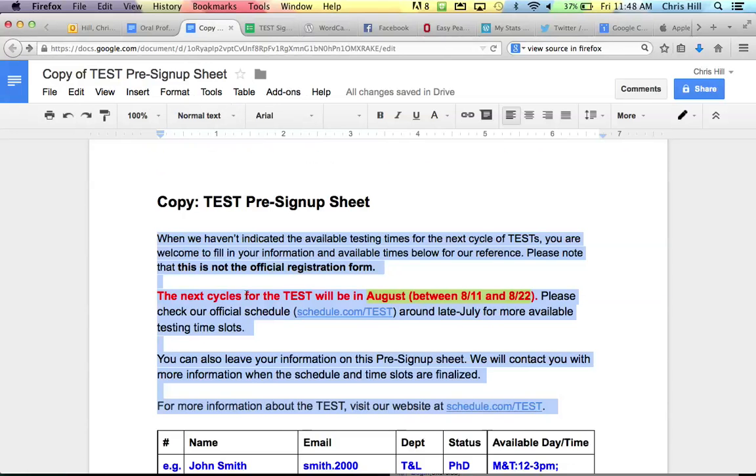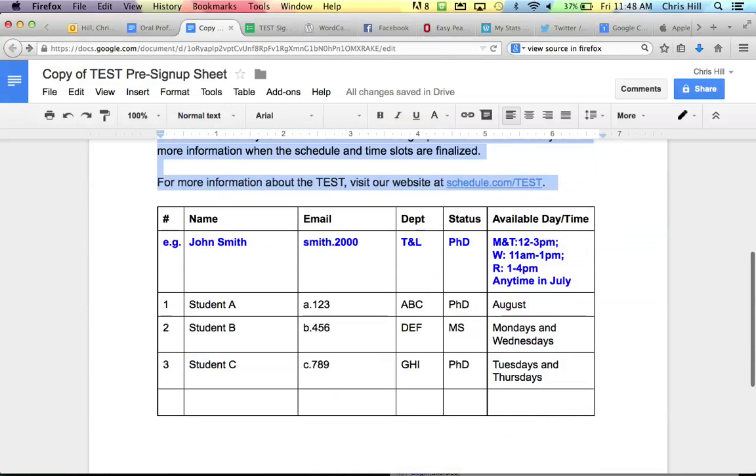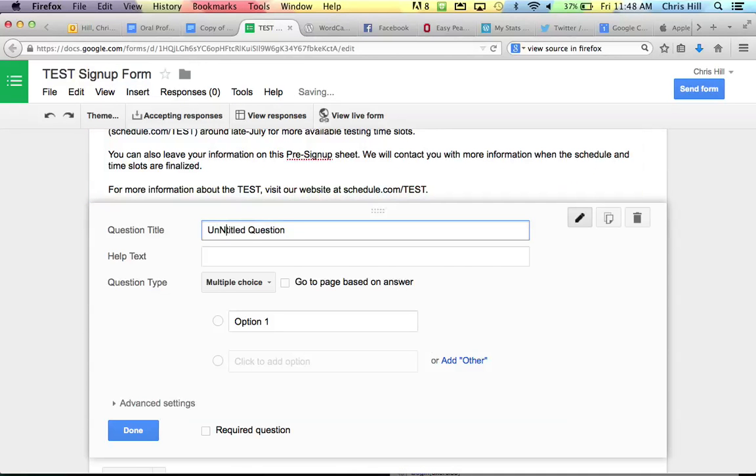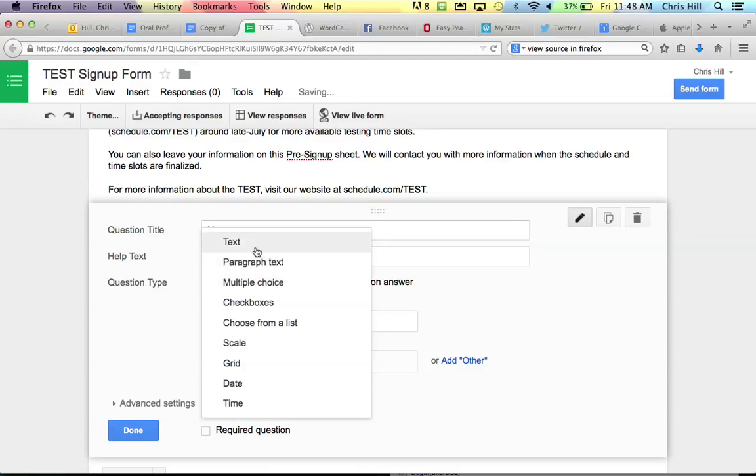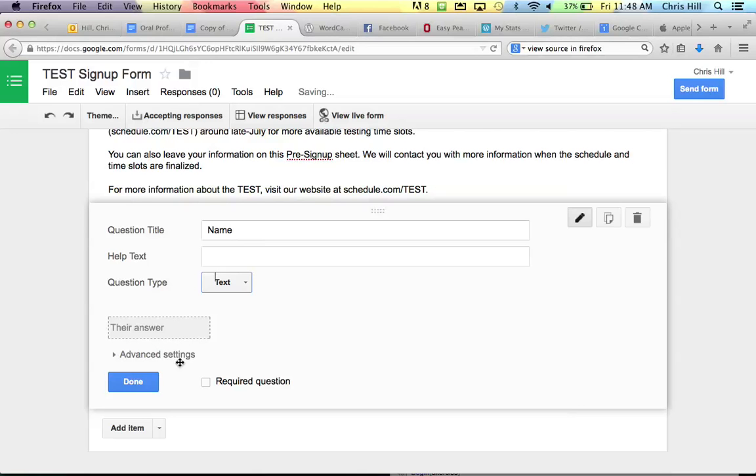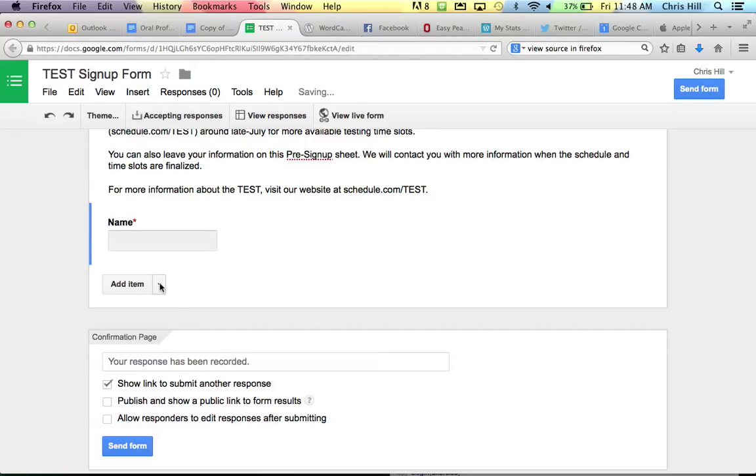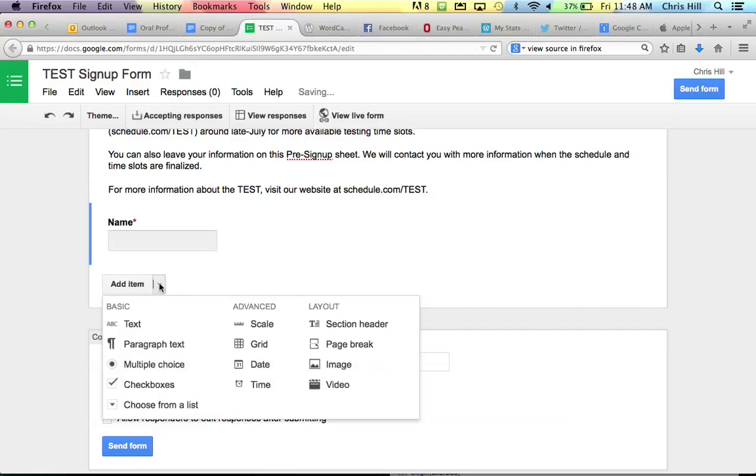So our first question on the form is name. So we're going to put in name. Help text is possible if you need to explain your question or if you need the longer question with a shorter title. Name, I think, is pretty self-explanatory. We're going to make this a text question, not a multiple choice, obviously, and we're going to make this a required question. Done. There's our first question. If we want to add more items, which we do, we click here.